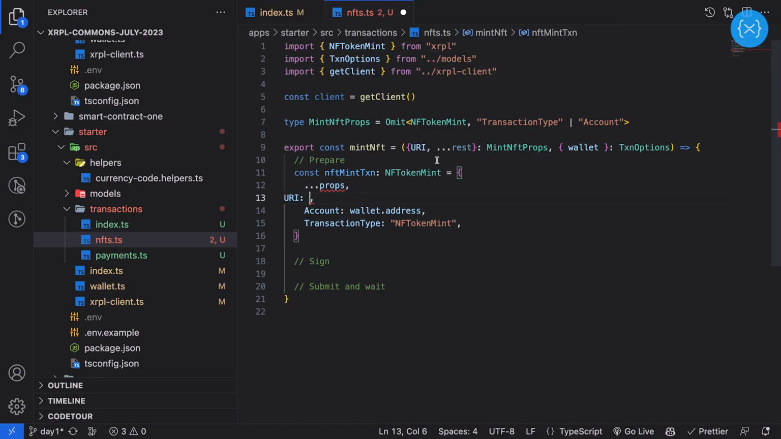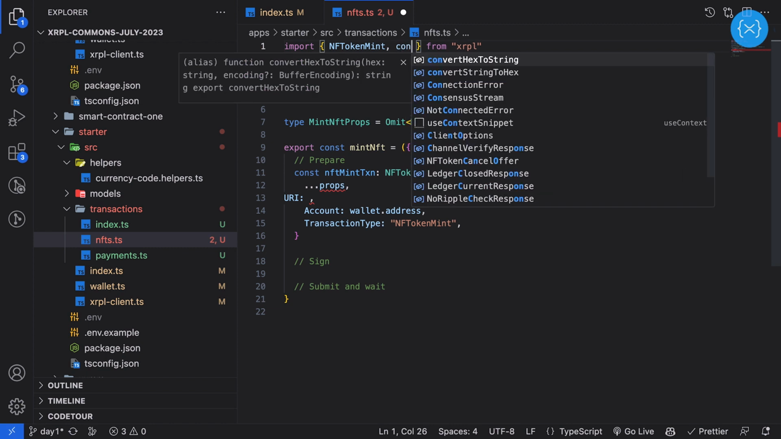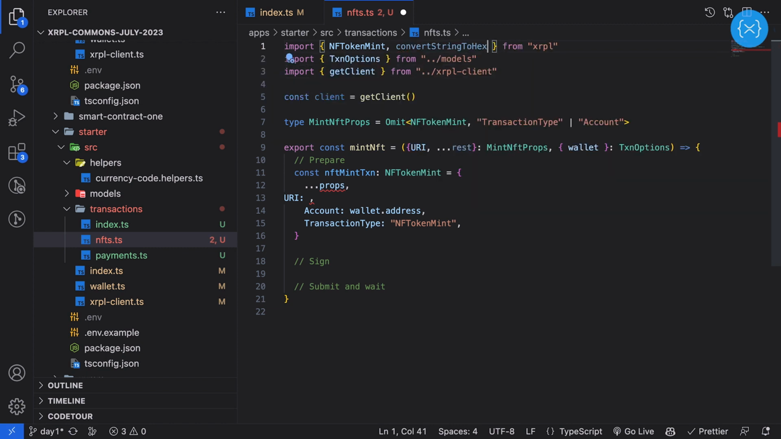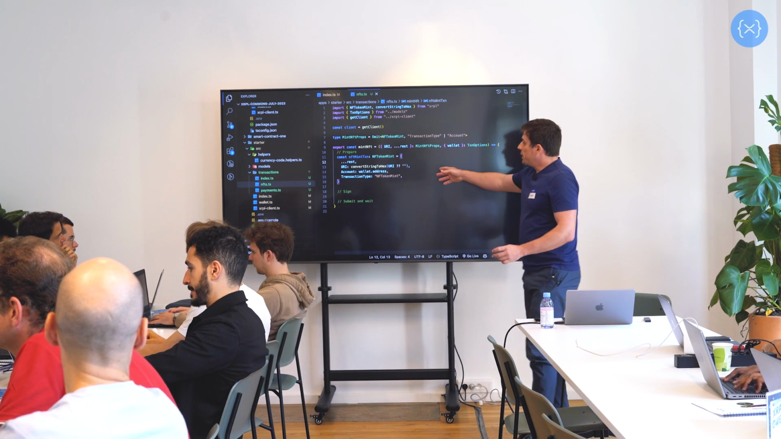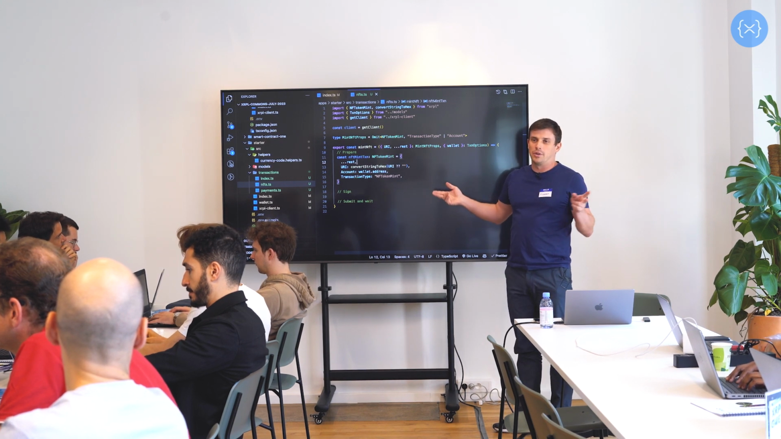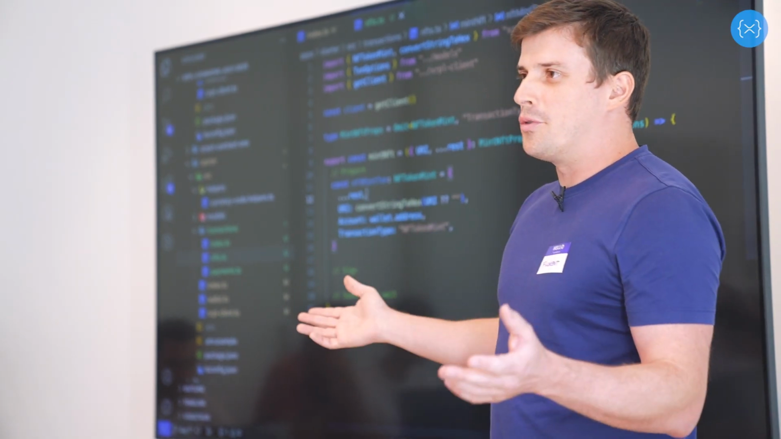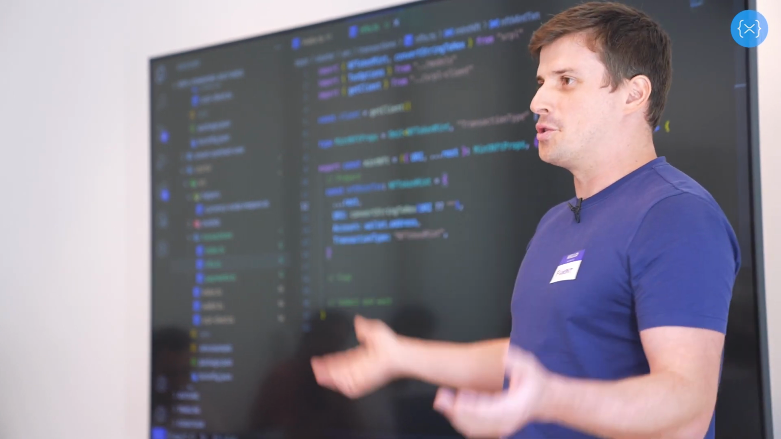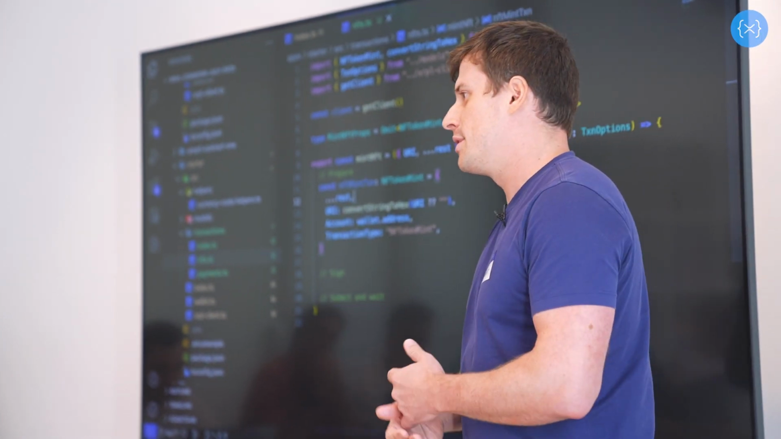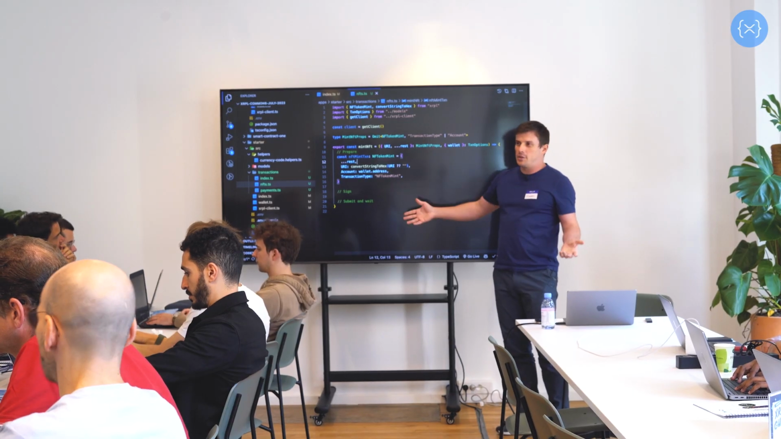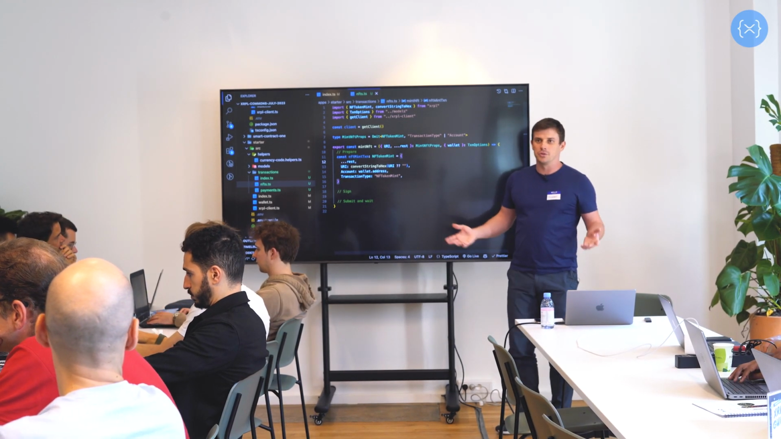To do that, XRPL.js provides us a function, convertStringToHex. So we're going to use this function here, and we're going to take the URI that we get here. And because the URI is optional, I'm defaulting it to an empty string if there is nothing. But we really should provide a URI to the function when we create the NFT. Otherwise, there is nothing. All right? So that's really optimizing the function and making sure we don't have to convert it to hex every time we call mint NFT.